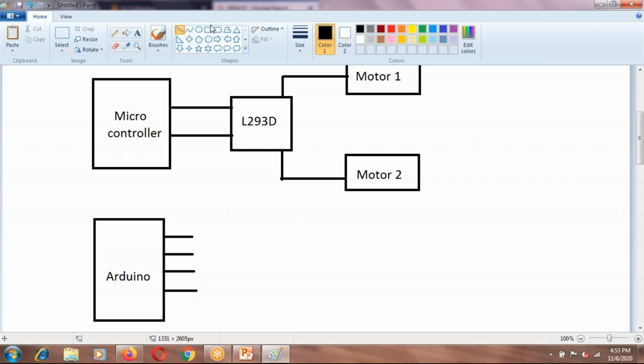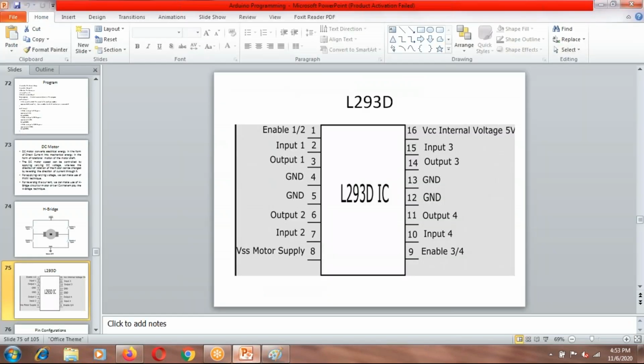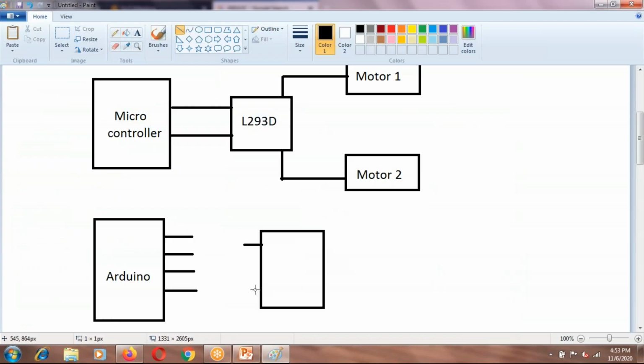And this is your L293D IC, and it has pin number 2, which is the input pin. You can see from the diagram, pin number 2 is input 1 and pin number 7 is input 2. I'm just making these pins here. You know that the left part drives one motor and the right part drives the second motor. So for one of the motors, let's say motor 1, we have to connect it to 2 digital pins.